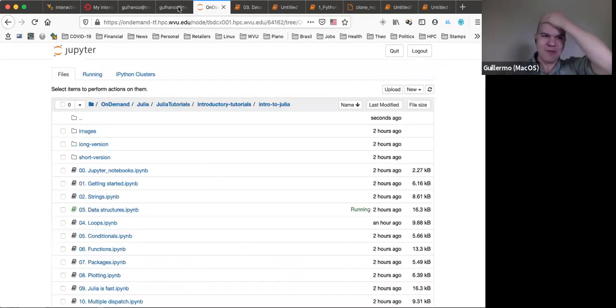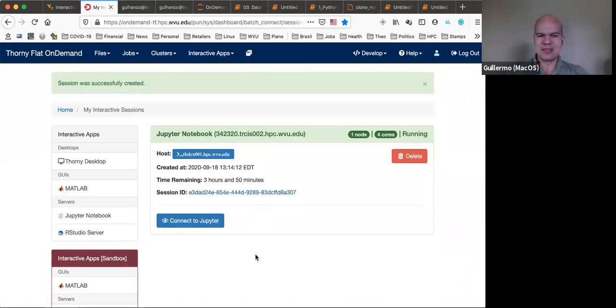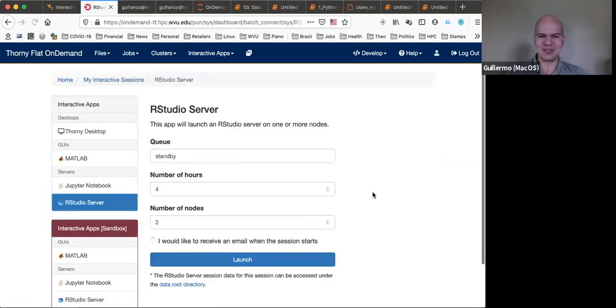So another thing that I can show you that you can do here is a different environment. So I demonstrated Jupyter. Jupyter works fine. RStudio is actually even simpler. You just select the queue, the number of hours, the number of, in this case, nodes, which in this sense means cores actually. I should change this. It should be cores to keep naming consistent. So this is a different environment.